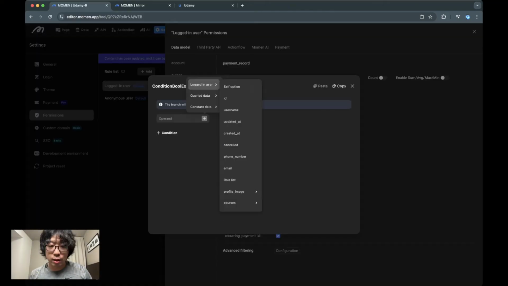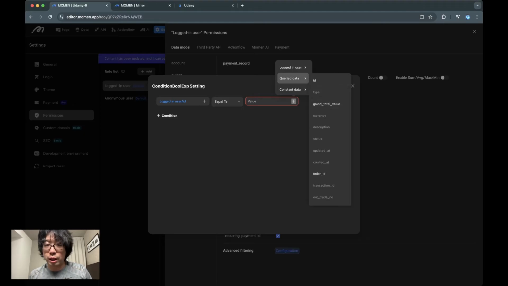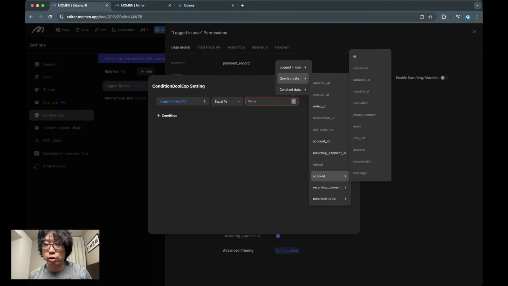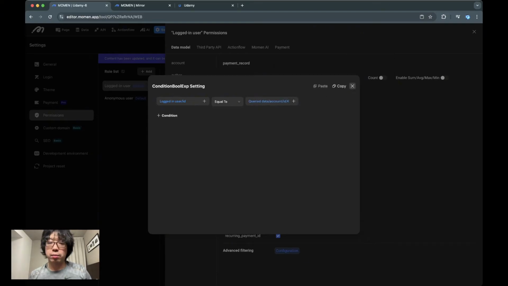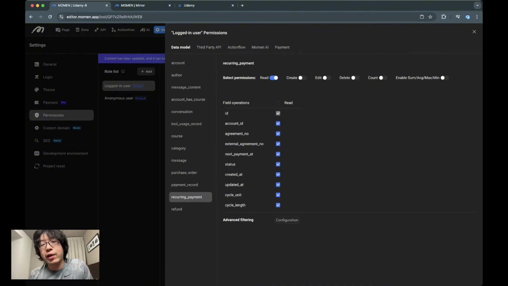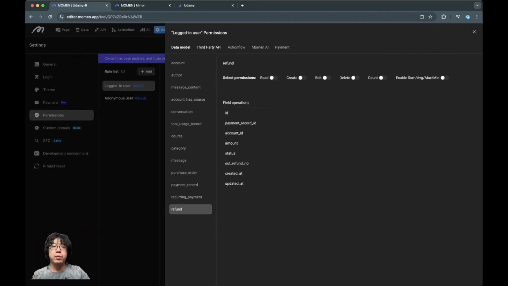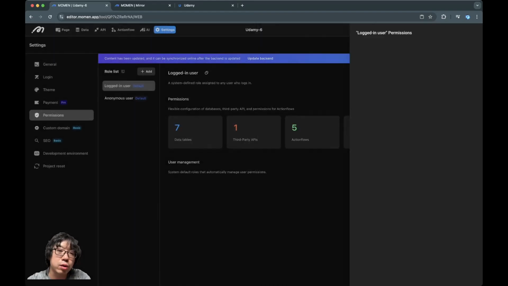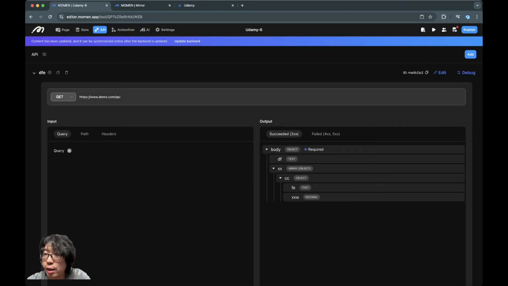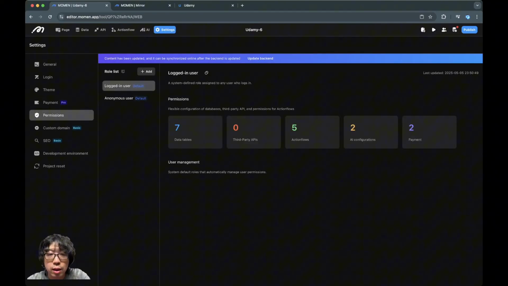Payment record, in this case, similarly, we add a row level security here, and we'll do queried data's account ID. So that's cool. And recurring payment, well, we don't have any, so we can just turn it off. Refund, we don't have any, we can just turn it off. Third-party API, I only have a test one, which I don't really need, and it's called demo, so I'm going to delete that. It's just noise. Let's go back. That's gone.